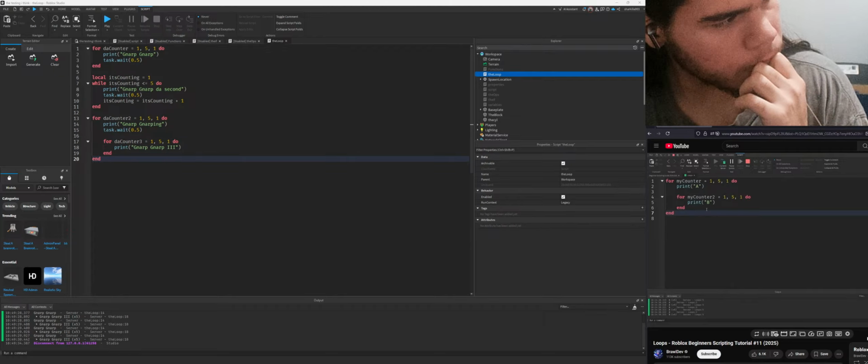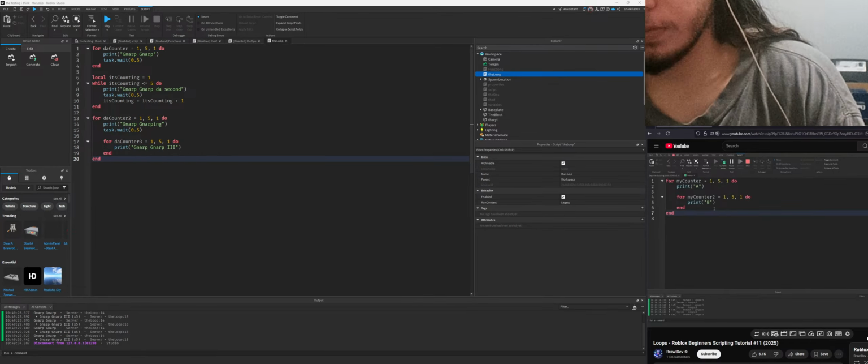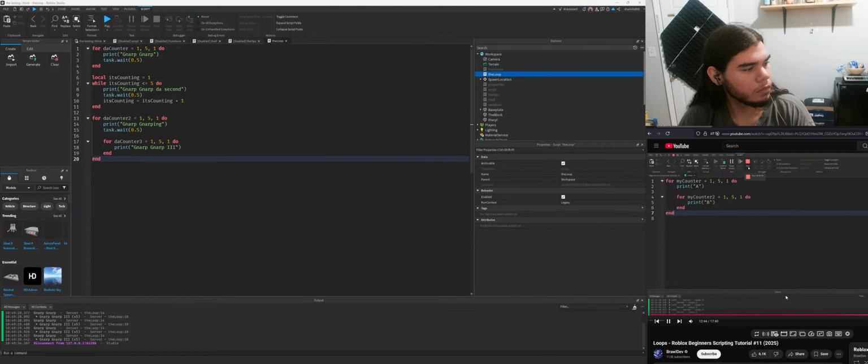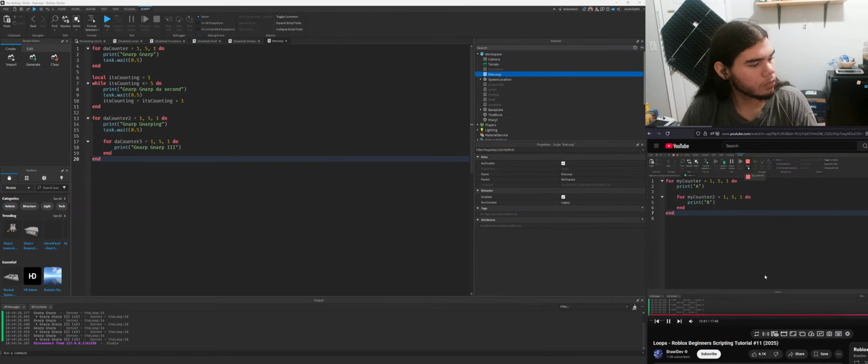So I definitely want you to be able to experiment with this once you use loops inside of your scripts. And that is basically how we are using loops inside of our scripts inside of Roblox Studio.